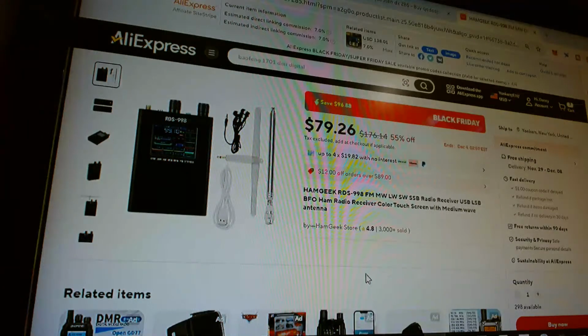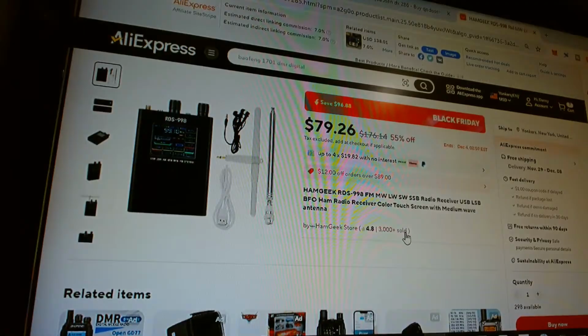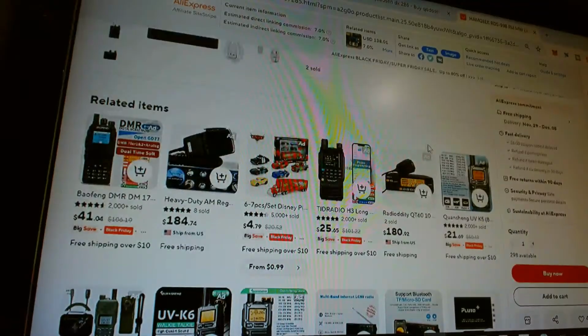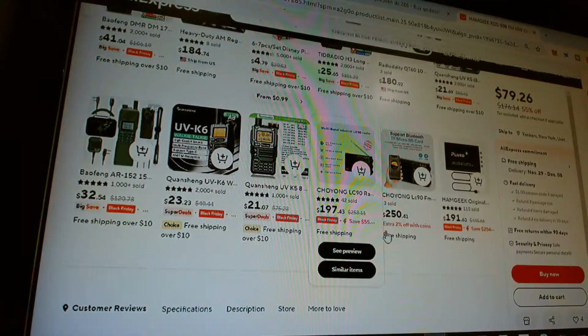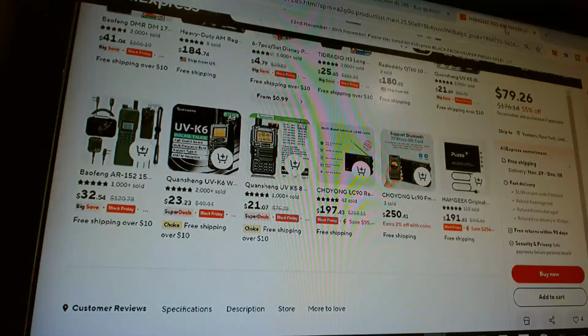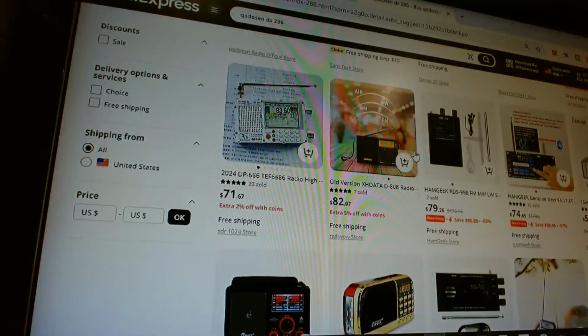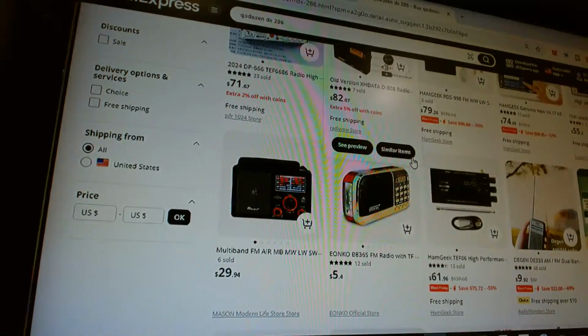So that's the Ham Geek RDS 998. Right now it's $79.26, a Black Friday deal. So that looks interesting. Okay, so let's scroll down here. Let's see what else.